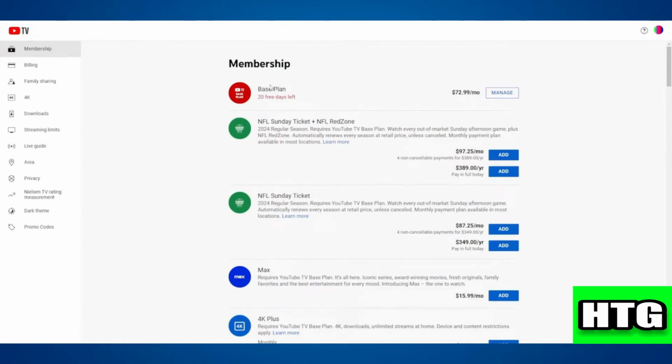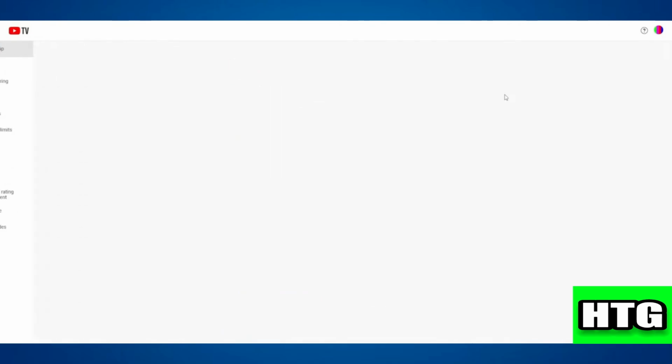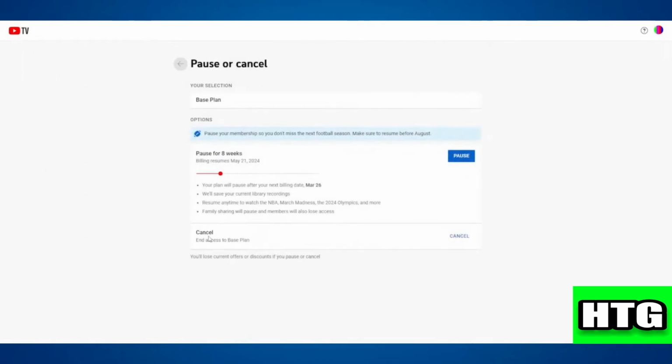Then locate the NFL Sunday Ticket in your memberships. Over here, you will see a Manage button next to it. After that, click on the Manage button. Then select the option to cancel.